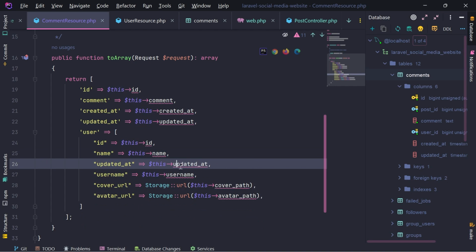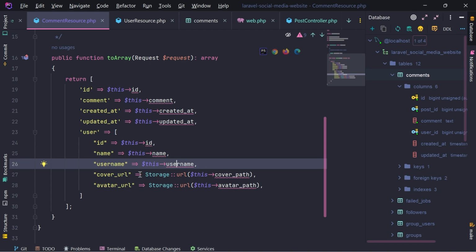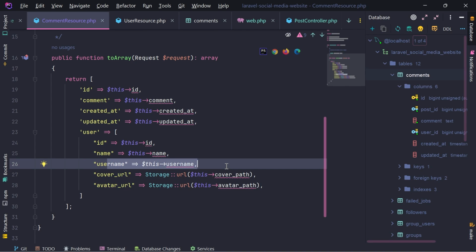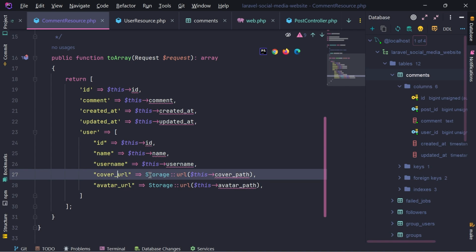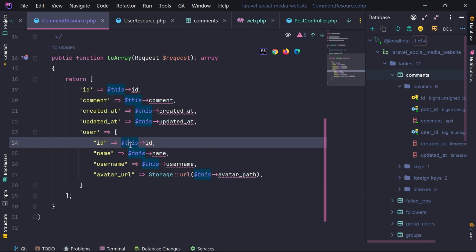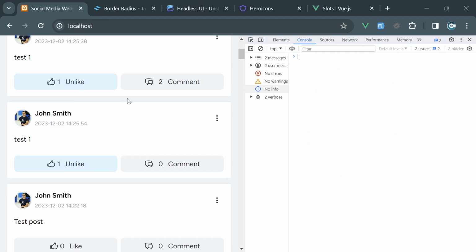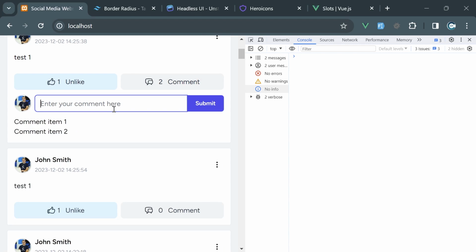We don't need the created at and updated at. We don't need, no, we need the username, because we might be able to click on this name, which will open the URL of the profile page of this user. And the profile page is based on the username. Cover URL is something we don't need, and avatar is what we need. So this is how it should be. And let's reload the page, and I'm going to create another comment. By the way, look at this. So we see two right here. So this is working properly.